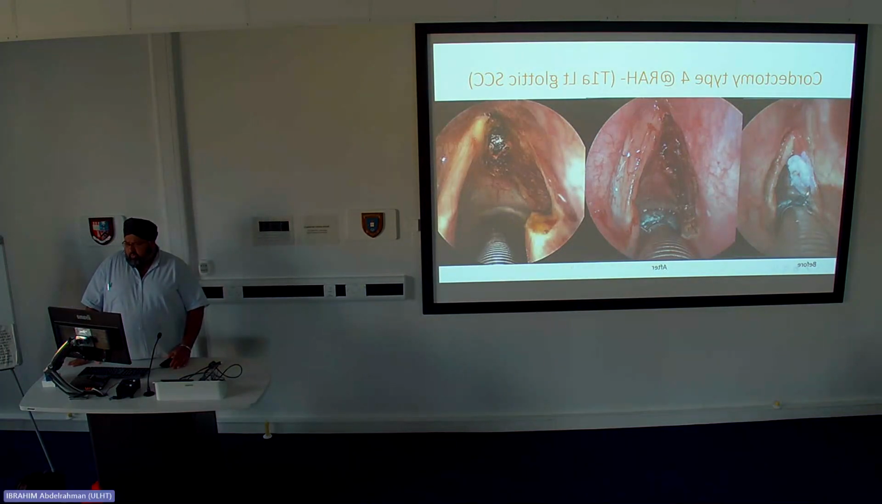So this is a type 4, this SCC going here, and you can see this kind of almost sub-like extension. This is the cordectomy that we initially did. This is kind of the overall view. I scoped him about 4 days later, I think it was. Yeah, they heal up really, really well.